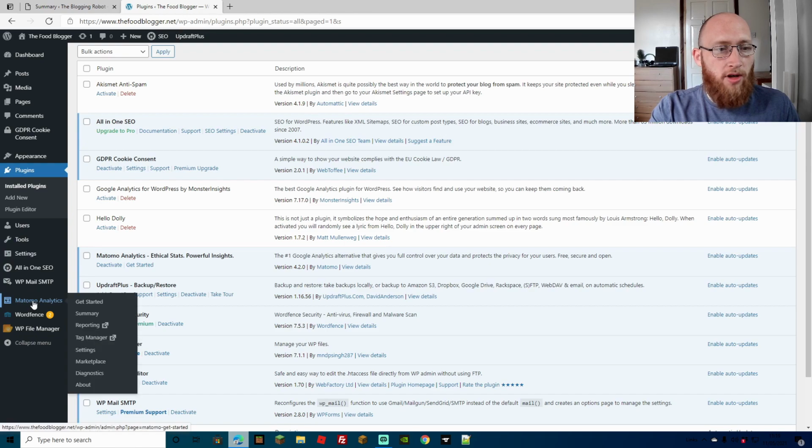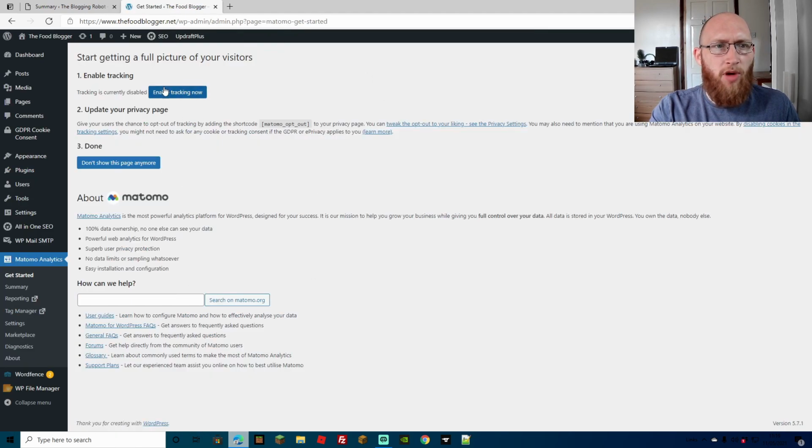As we can see on the left hand side, we have Matomo Analytics, and let's go to get started to actually get started with this. First of all, you can enable tracking. The tracking is going to be of the people that visit your site and what they do. So we're going to enable tracking now, so we can actually track people coming through our site and their devices and stuff like that.